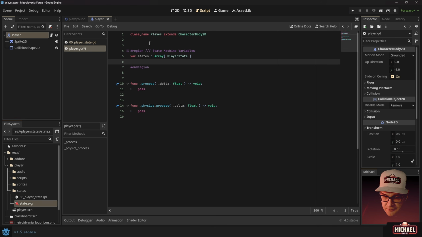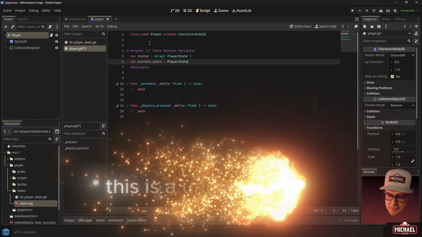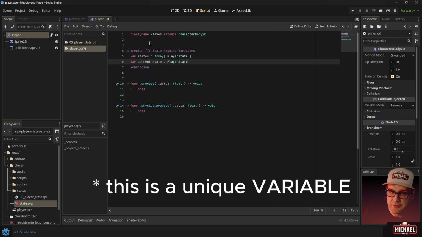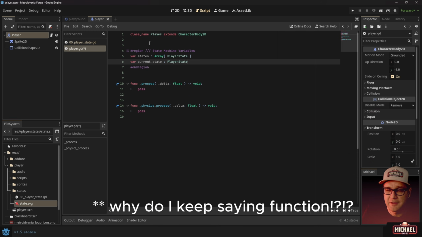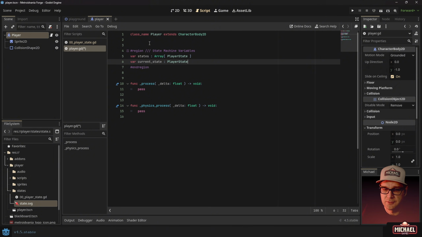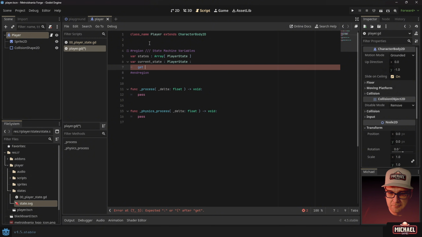Next, we're going to have our current state. Now this is of course of type player state. Now this is a unique function because this function we're going to use as a getter, which means that this function doesn't store data. Instead, it's kind of like a placeholder for us to be able to request data. And so I'm going to put a colon after player state. So we've got 2 colons in there, current state, colon, player state, colon. And then on the next line, I'm going to type this, get, and then we're going to return.